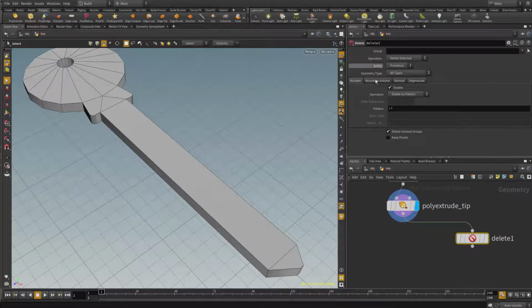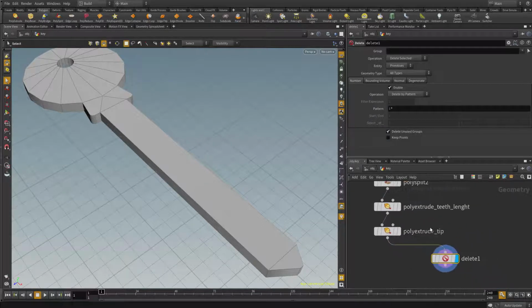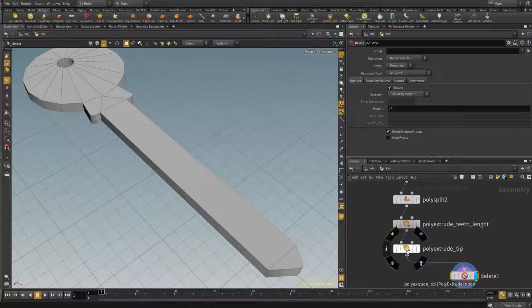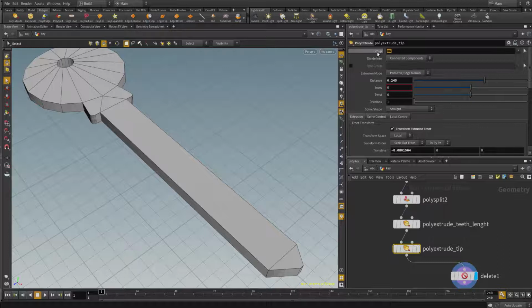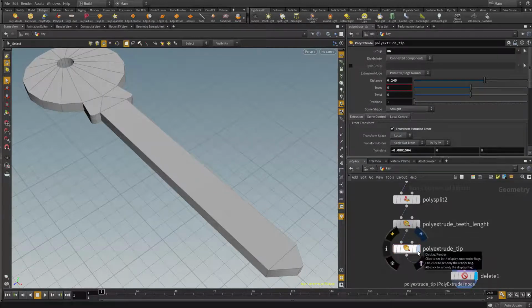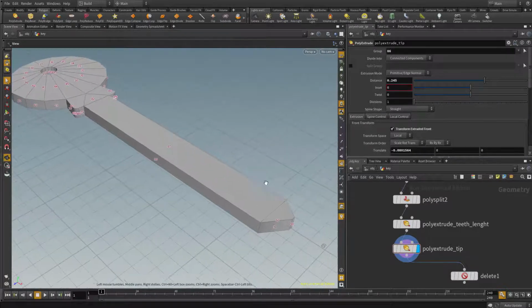Okay. Now this delete will delete things, but it's not deleting anything because we didn't tell it what to delete. I'm doing that because I want to show you how those operators work. If you select this poly extrude, and scroll all the way up, it's extruding this group 86. Now what is group 86? Let's go back to the poly extrude tip here. And if you turn on this face number here, let's actually go back to before the poly extrude.